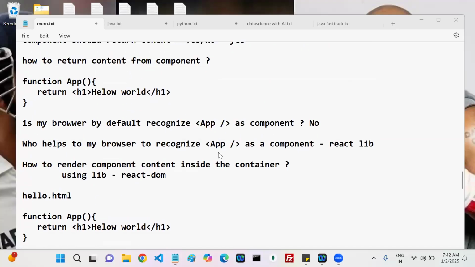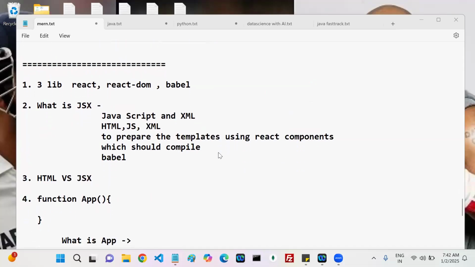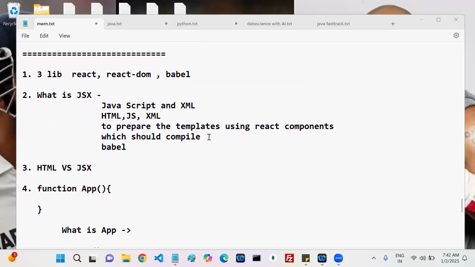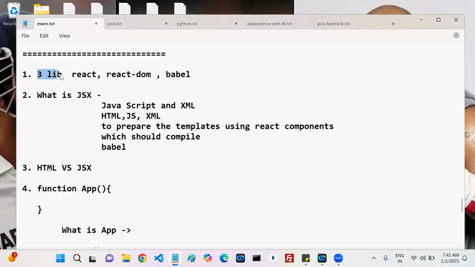So let me recap real quickly. We completed like 4 sessions, right? Okay, let me ask some questions. If you want to create one simple template using React, how many libraries are required? We required like 3 libraries: React, React DOM, and Babel.